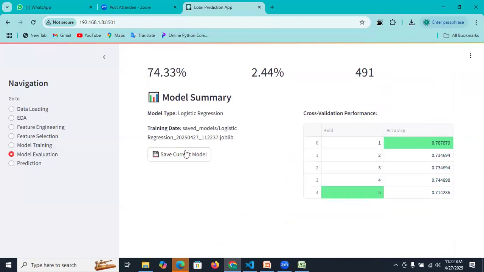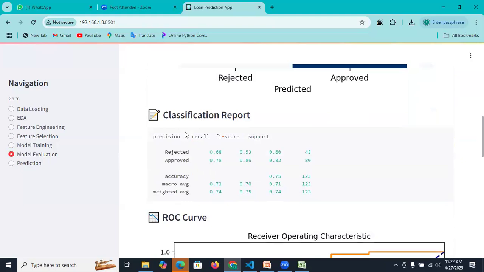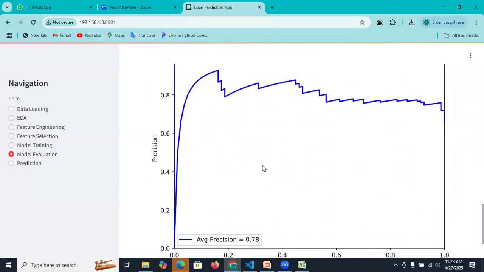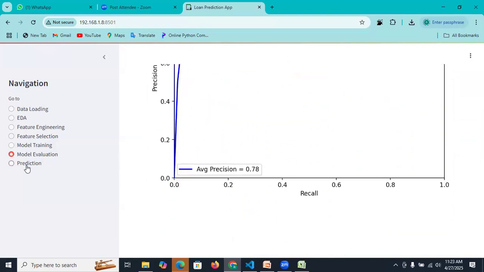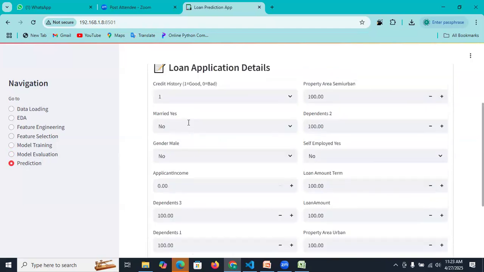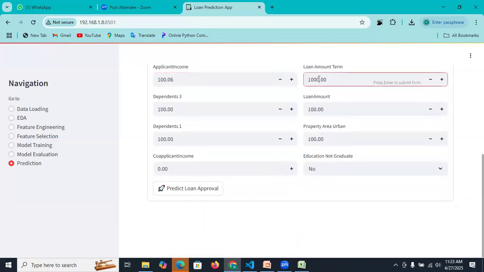And then here you can see the model evaluation. You can see 75% is the accuracy, and precision and recall are also here. Lastly we put in all the information: credit score, gender, say male, yes; marital status, yes; and dependents, application income. Suppose I put 1,000 here. Loan amount I put something here, loan term, okay, and hit predict.